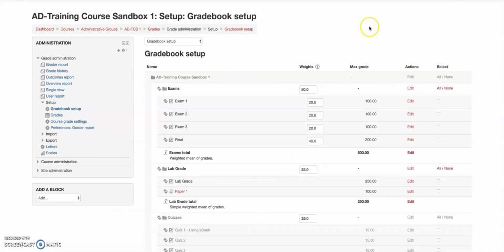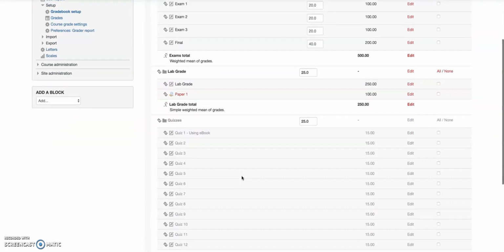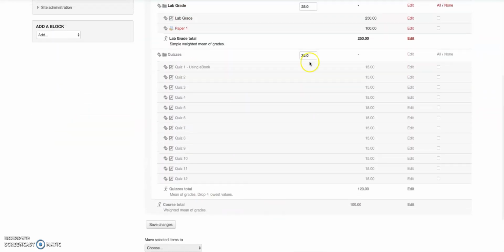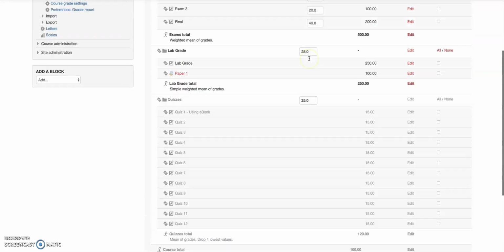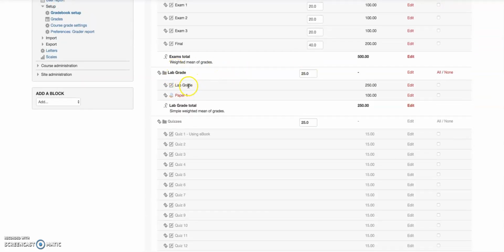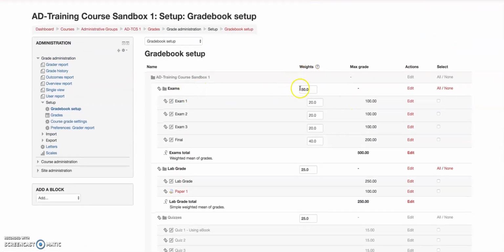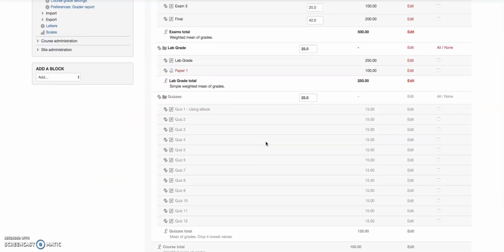So I'm just going to go to a different gradebook here, one that has a little bit more in it. Like I said before, I had a quizzes option on the other course that was just a simple weighted mean of grades. This is the same. This one has 12 quizzes and they're all equal, but collectively the quizzes are 25% of the grade. There's a lab grade, and in it there is just an input grade that the professor could add, as well as a paper. So the same sort of thing. That is 25%. And then exams are worth 50%, but each one has a bit of a different weight. So this is something you can continue to expand on.